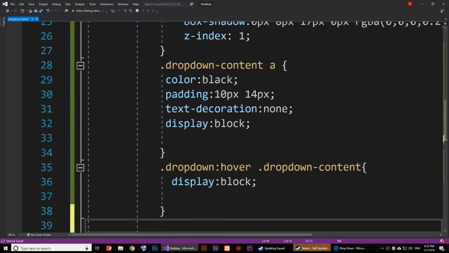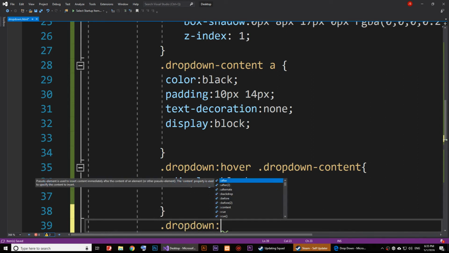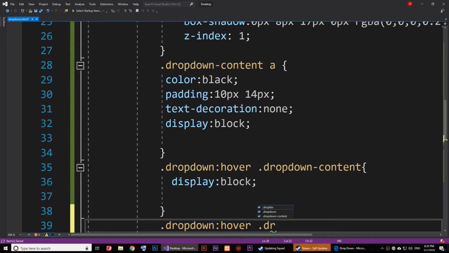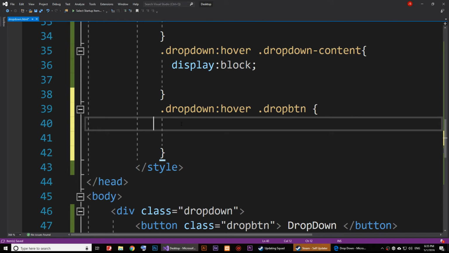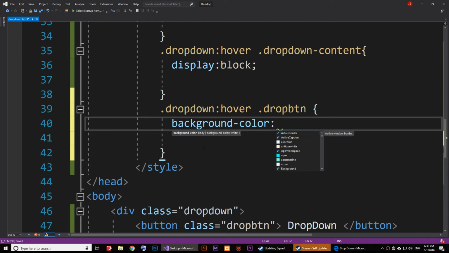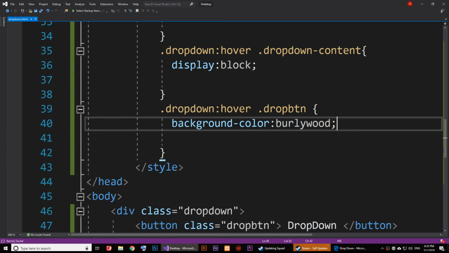And below it, what we are going to do is say dot dropdown, just like that, hover and dropdown button. So we want to change the color whenever someone moves the mouse over that. So I'm going to say background color, just like that. Let's see, there are a lot of colors that we can use. Maybe I'm going to choose Burlywood. So now I'm going to save it, and now we should be good. Now I'm going to refresh it.